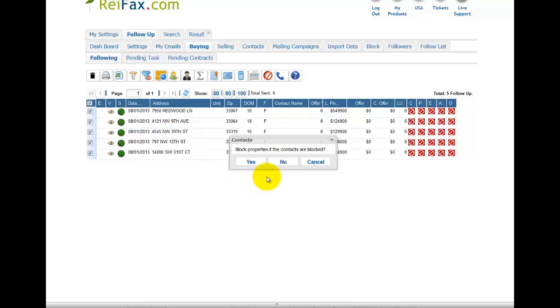Block properties if the contracts are blocked. Yes or no. That means that if you've blocked out an agent for some reason, you can say yes and he'll stay blocked. If you don't care, then you're going to hit no. In this case, I'm just going to say no.